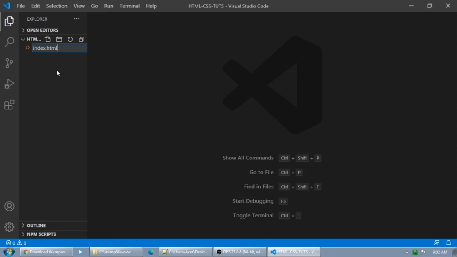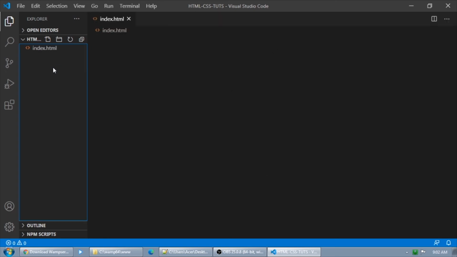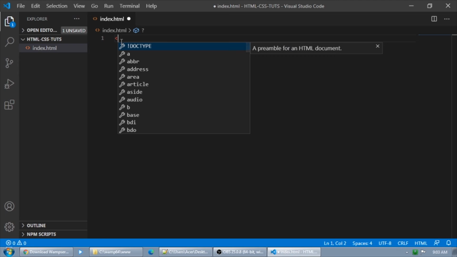index.html. The reason, guys, why I am writing index.html is that in any web development there is always an index file that determines your parent directory. That serves as your index file, or your home page. Okay, so let's start.